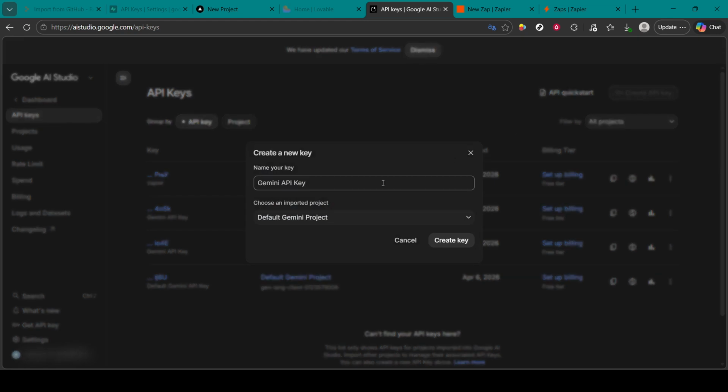Treat this like a password. Don't share it publicly and store it securely. If you ever suspect it's exposed, you can come back here to regenerate or revoke it.